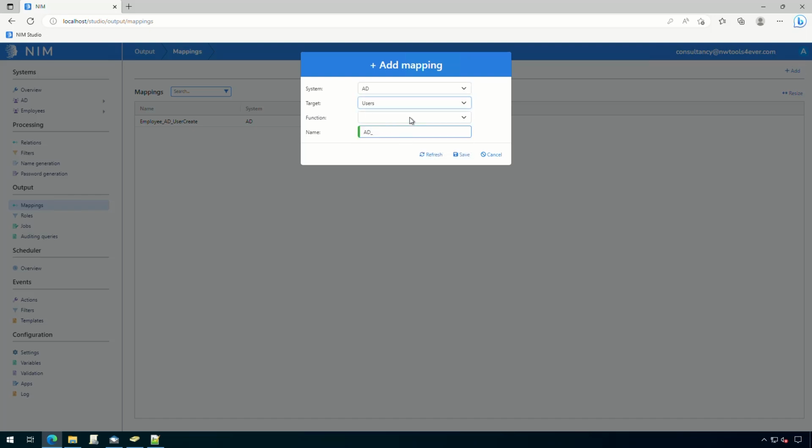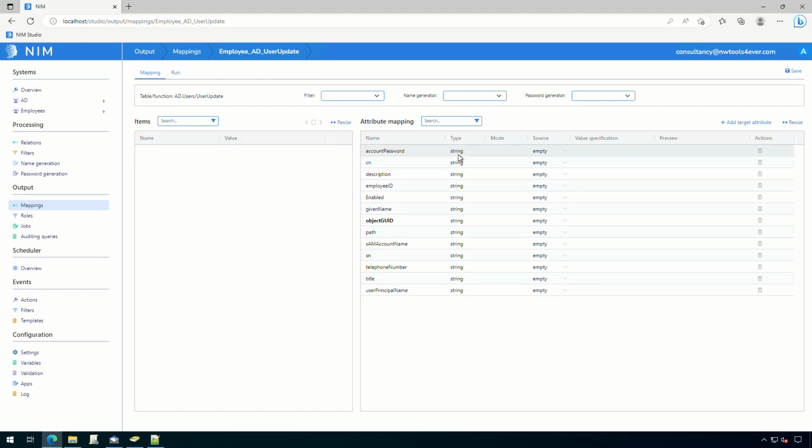Again, user objects is what we're trying to change here. And then for function, rather than create, we're going to choose update. And again, I'm going to stick with the same kind of naming structure here, and we'll do employee AD user update. All right, so once we click save, we're taken into a familiar screen.